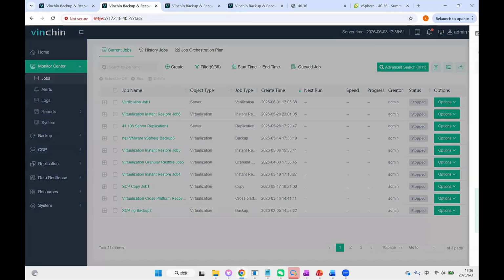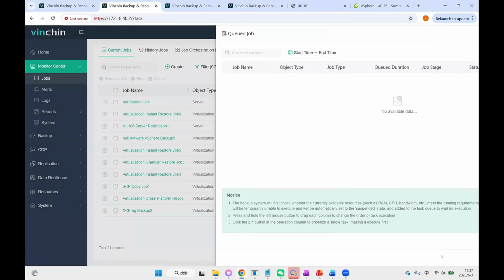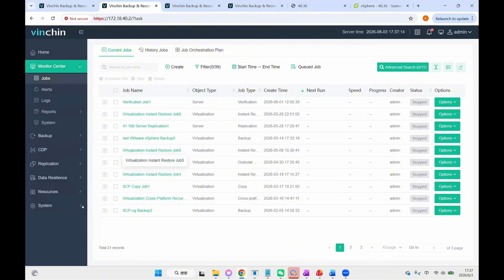And we also have the queued jobs. Those are the jobs for the verification or the tape backup jobs. If the system resources are not sufficient, the jobs will be listed here and waiting to start.